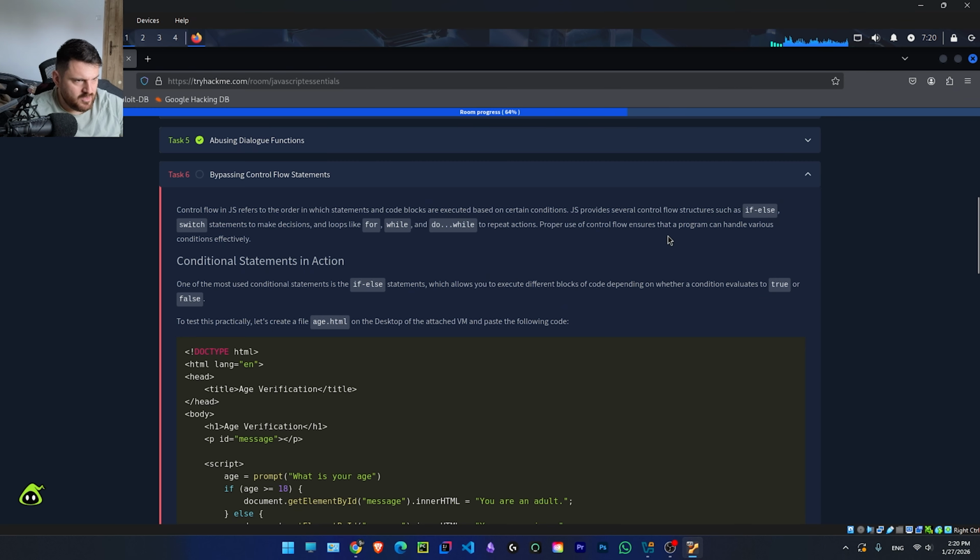JavaScript provides several control flow structures, such as if-else and switch statements to make decisions, and loops like for, while, and do while to repeat actions. Proper use of control flow ensures that a program can handle various conditions effectively.